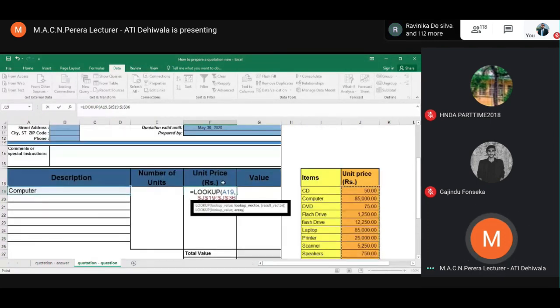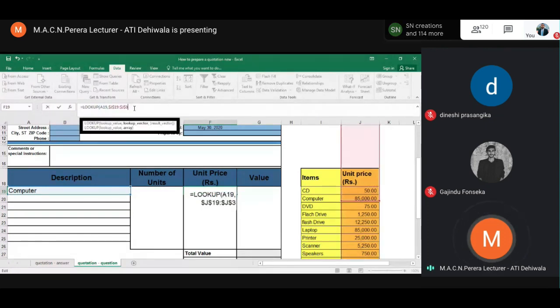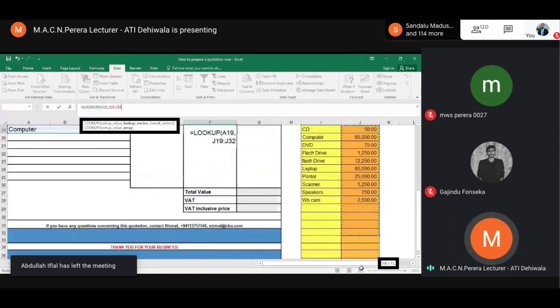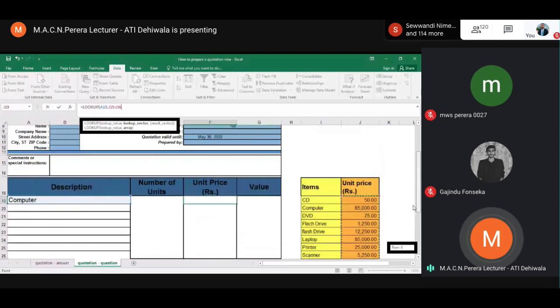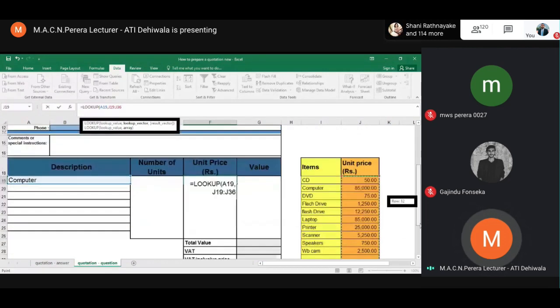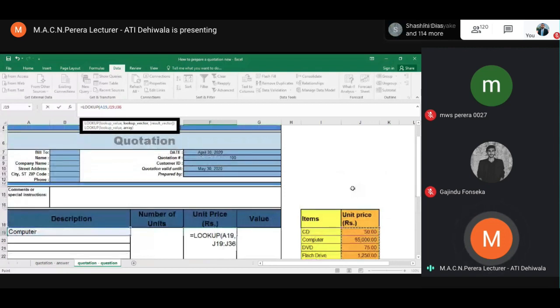We need to make it constant. Do you see? We need to make this constant. Okay, I clicked the F4 button here. Let me show it again. I have selected computer related to the A19 cell, comma, then I selected the unit price column but excluding the column headings. We don't take column headings, right? Whenever we are selecting this, we have to make this cell range constant.